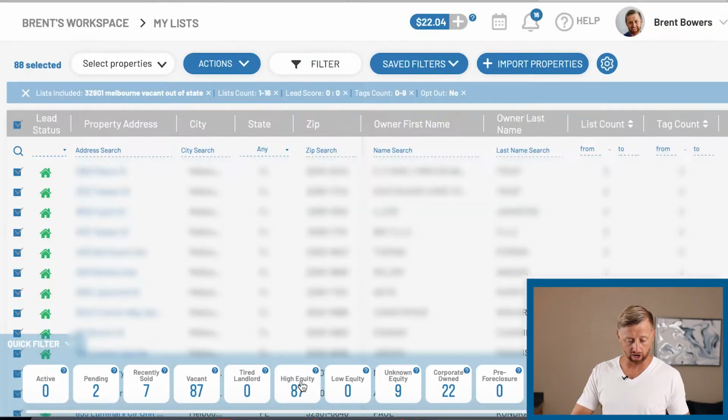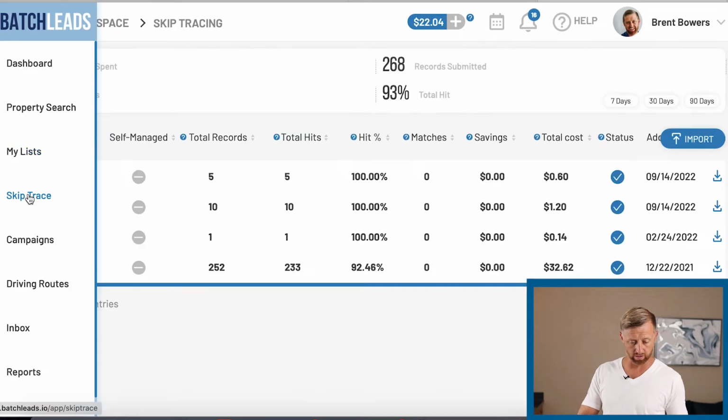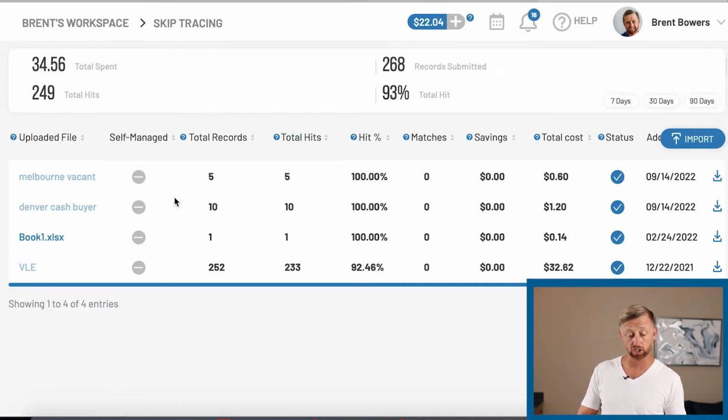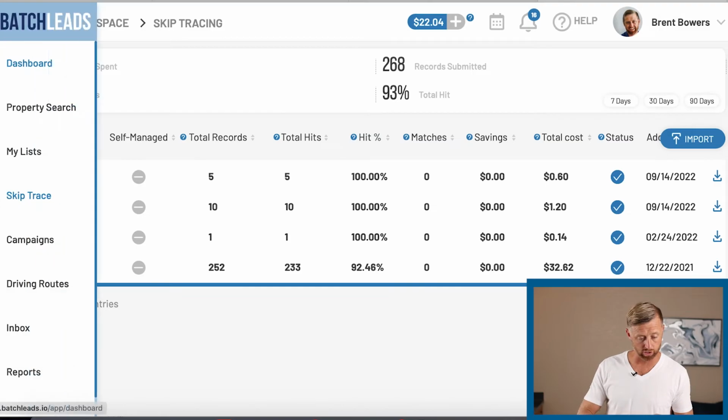and then skip trace it. I've actually already skip traced this list, so all I have to do is go over to the skip trace, and I actually did a smaller one. I was able to draw on the map, and I'll show you how I did that.